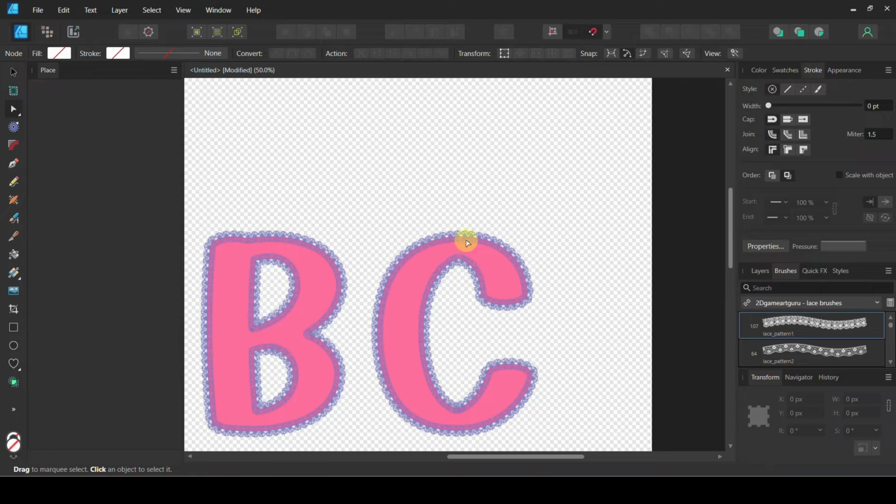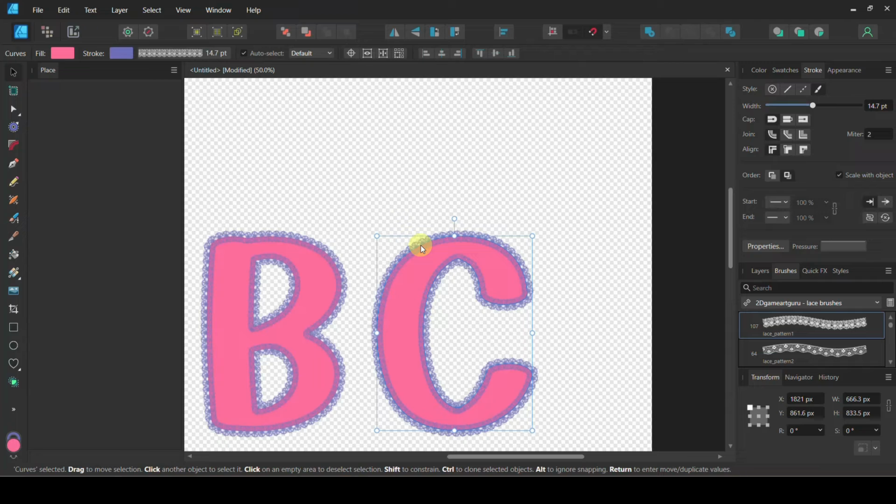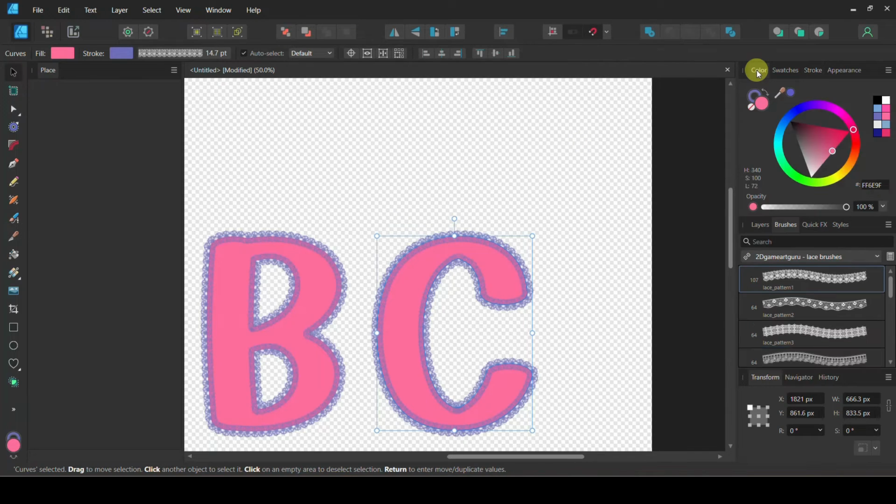Okay, let's change the color of our lace. I'm going to go back to my selector tool. Just going to select the C. I double clicked into it. I'm going to come back to color, and now I'm going to select the stroke. See, it's on top now. When I select the fill, it moves to the top. When I select the stroke, it moves to the top. And just change its color. You can do whatever you want here with that.